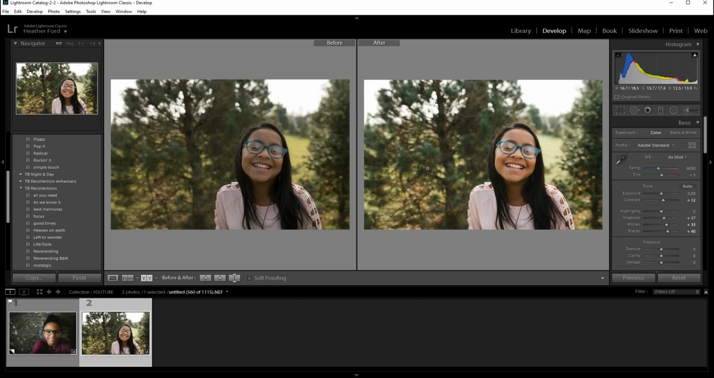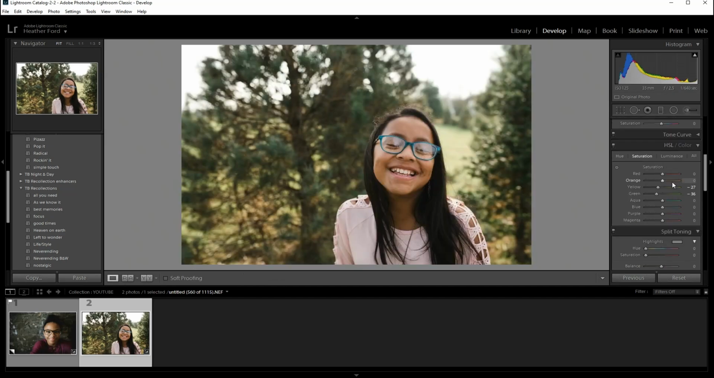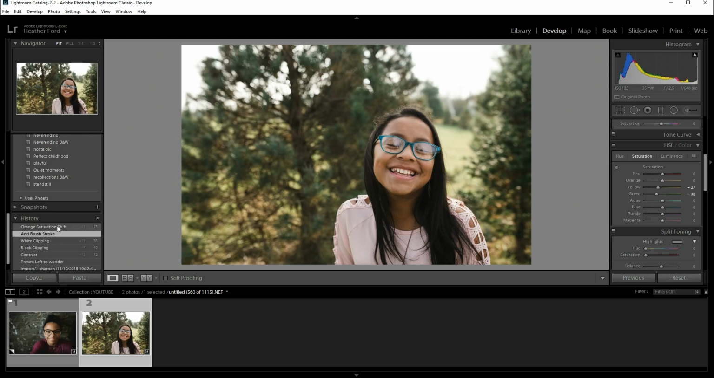So if you think that looks a little orange, you can, like I said before, you can come down here to the orange slider and just kind of decrease that, and you'll see before and after we got a little bit rid of that orange. So that's even looking better to me.